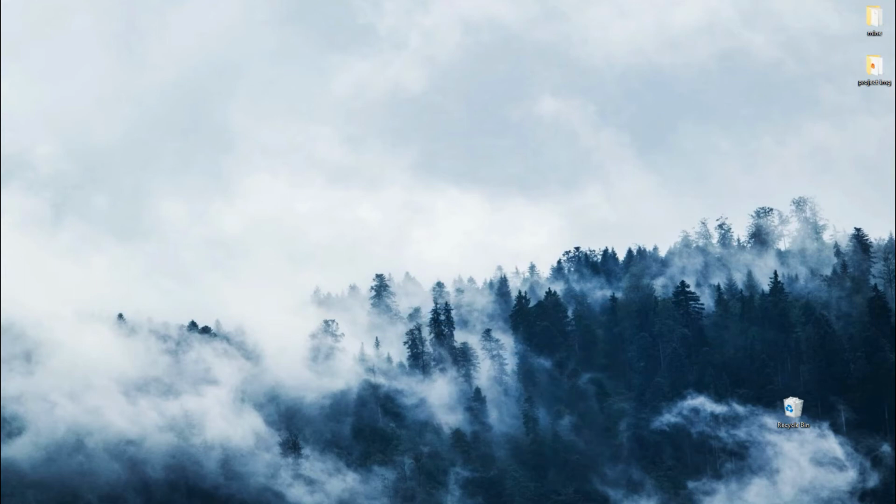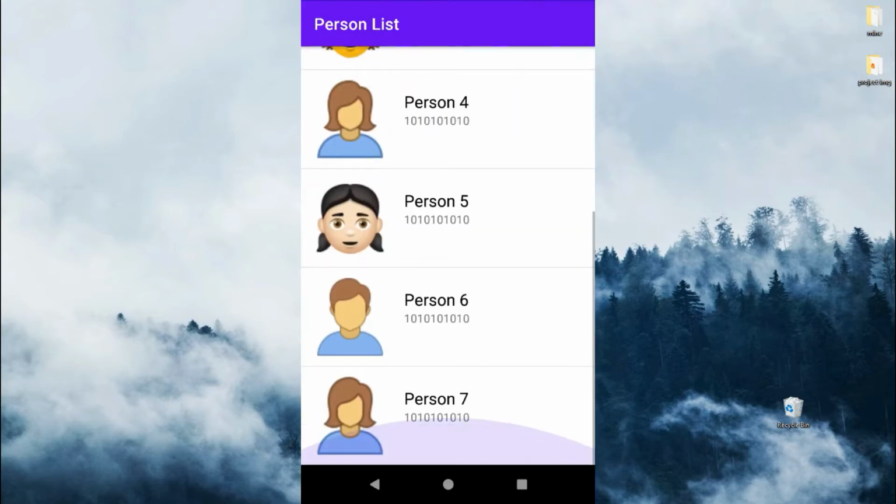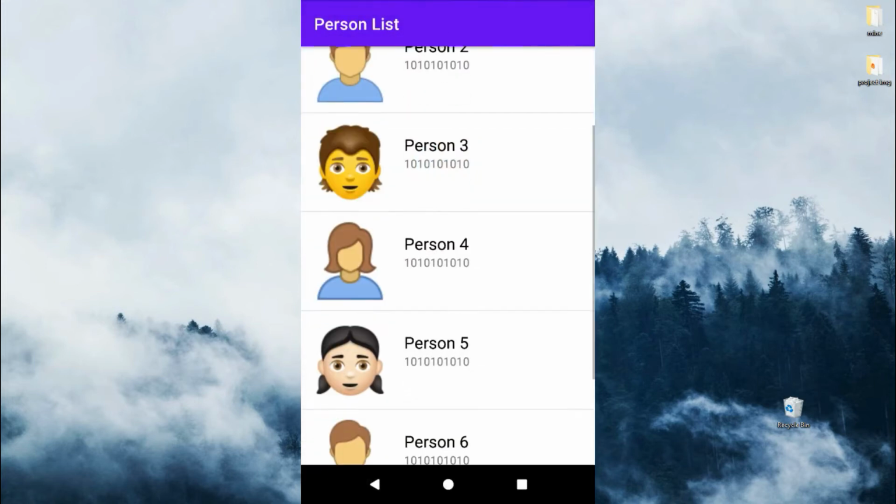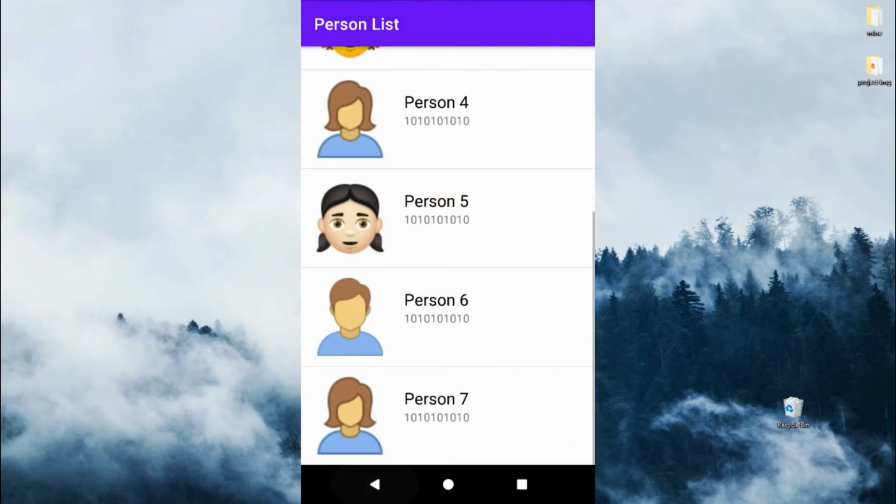Hello guys, in this video we are gonna work with custom adapter and list view. We'll work through the example of person list. We'll customize our list so that when we click on a specific item on the list, we'll pass to another activity in which we will find extra information about the item that we have clicked on.